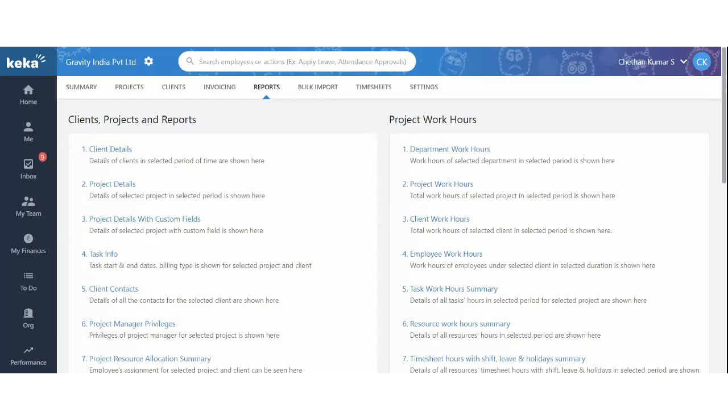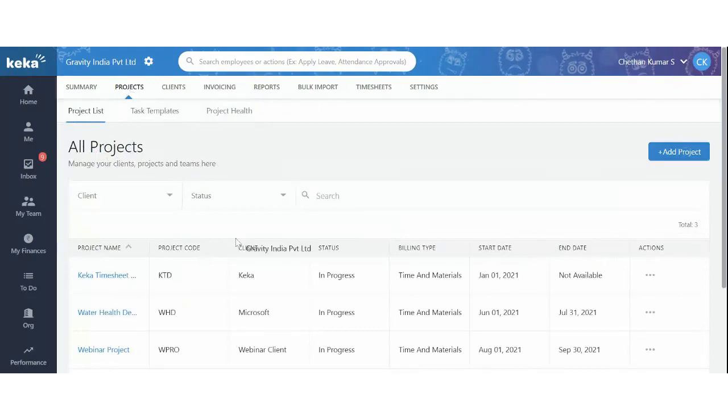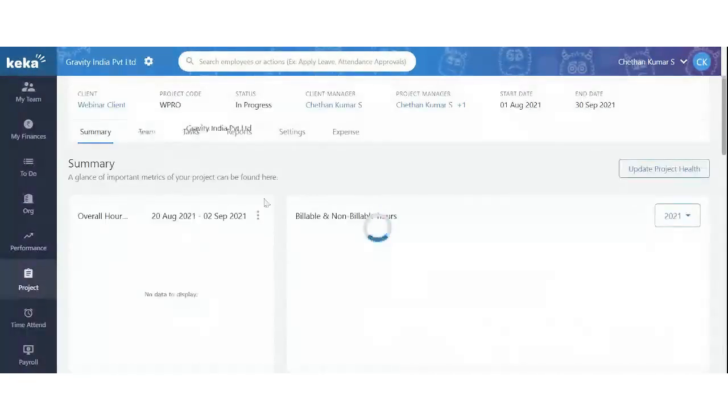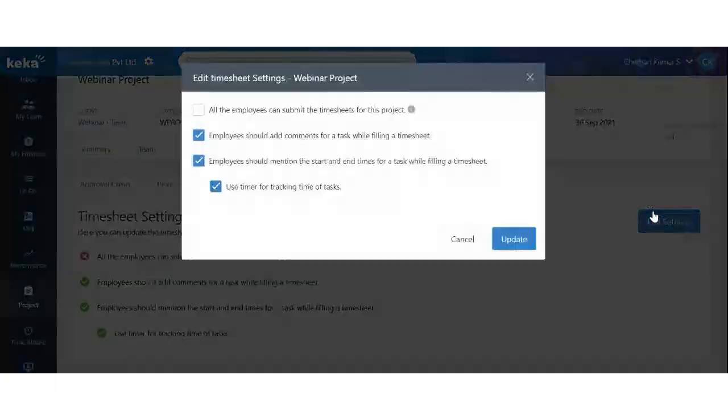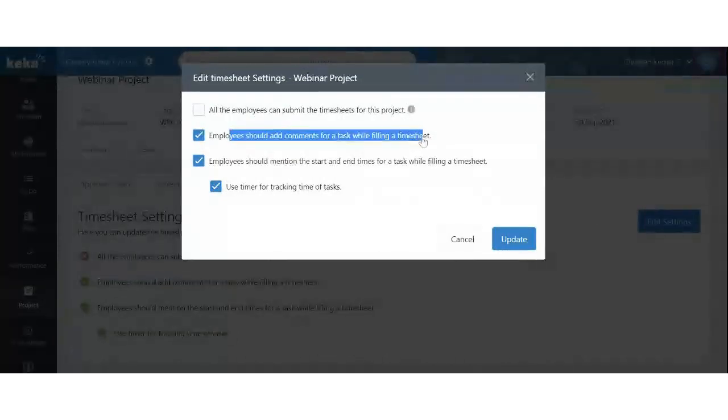Correct. Then you can just change the settings, Sonu. It's not mandatory; only if you have set it as mandatory is it mandatory. You can go to project settings, timesheet, edit settings. There's an option, Employee should add comments. If you don't want comments to be added, you can just uncheck that. You won't get that error anymore.